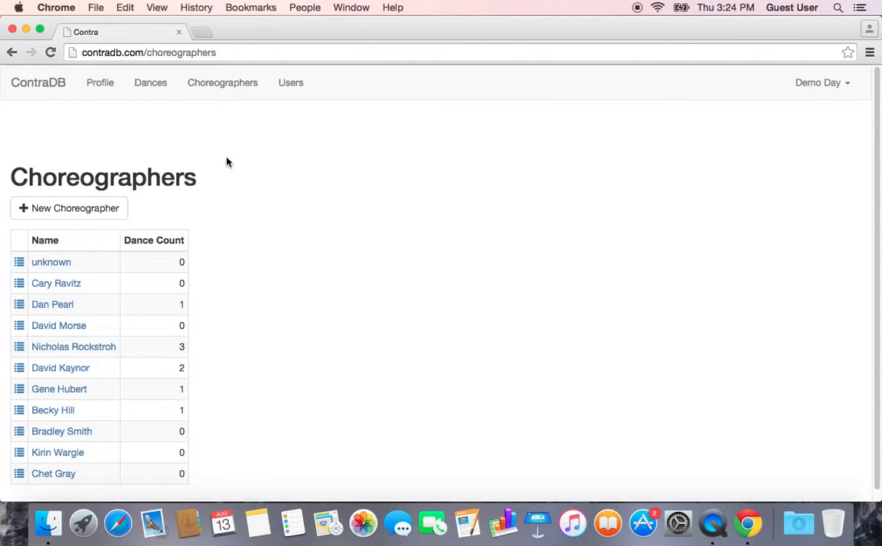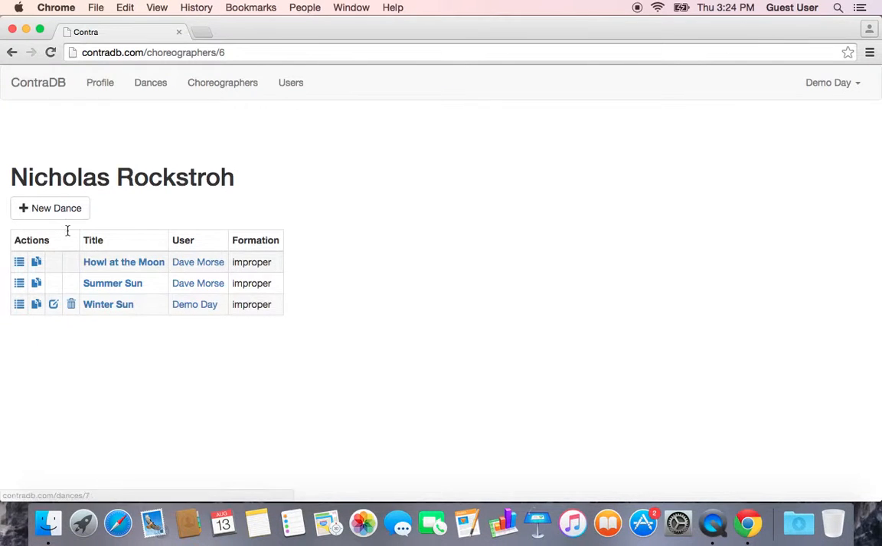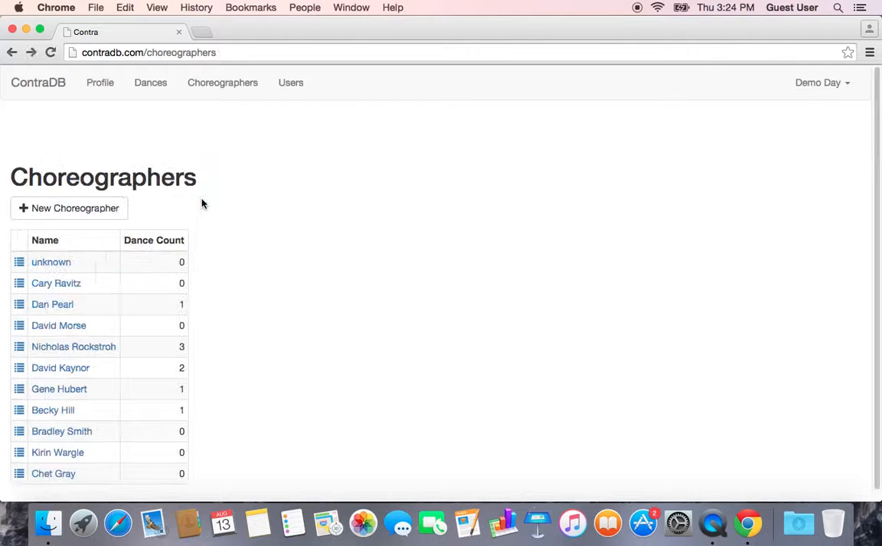We haven't talked about choreographers much. We've got this choreographer view here. The only real action most users can take on choreographers is just look at all the dances they've made or make a new dance for them. But there is an administrative user that can go through and edit the choreographers' names and delete them. And so that was interesting.